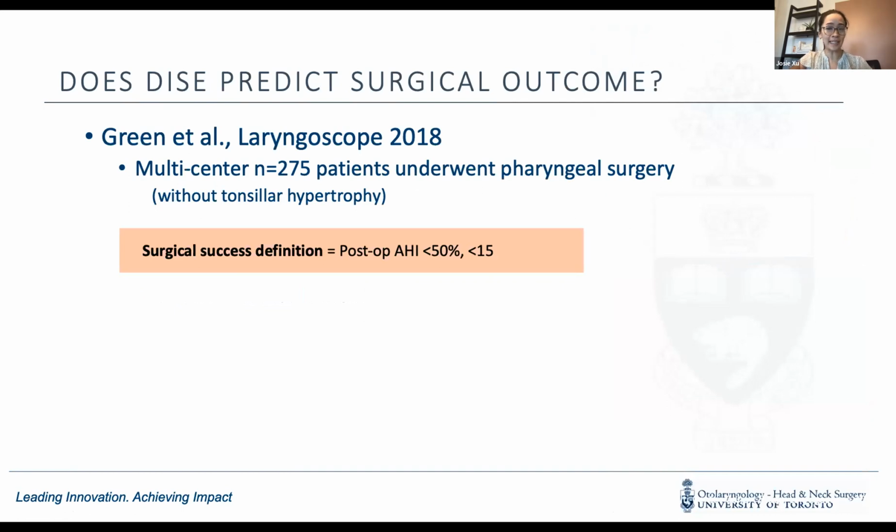But the big question really is, does drug-induced sleep endoscopy predict the surgical outcome? And so there have been many studies on this, and it's quite a difficult thing to study, given that you can't really randomize patients to these procedures at this point. But this is a large multi-center trial that was conducted out of the University of Southern California. They looked at 275 patients who underwent pharyngeal surgery, and specifically, these patients did not have tonsillar hypertrophy. So these patients are much more difficult to try and kind of guess, what surgery might best suit them.